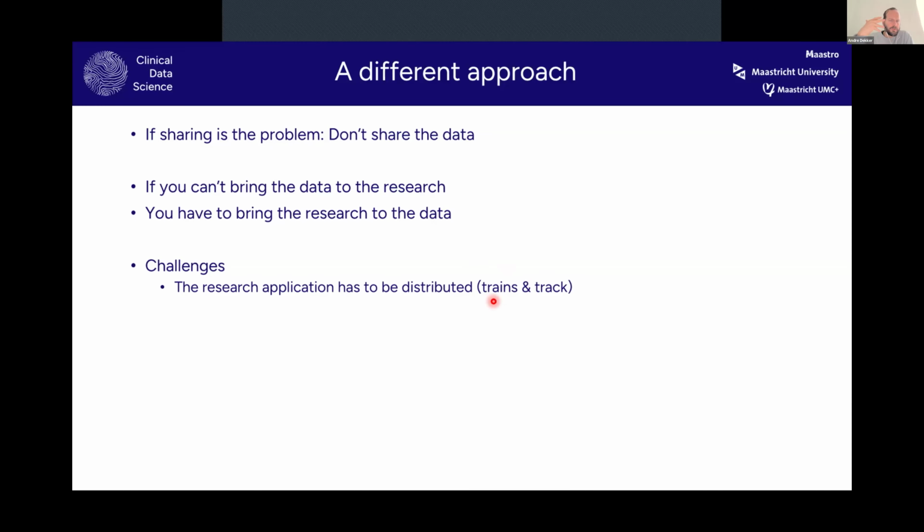Now, if Nottingham would receive our train from Maastricht and double click, and that train would start analyzing the data locally, Nottingham IT and the hospital would go berserk, because what's in that train, what is it doing, why is it using our data, starts communicating with the outside world. And so you need a lot of governance. And I'll spend a little bit of time on that and security, and we call this track in the metaphor.